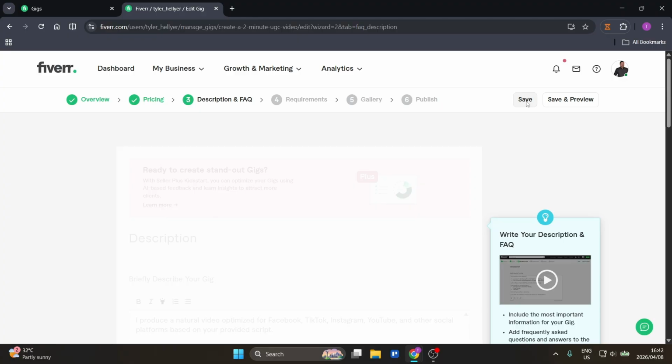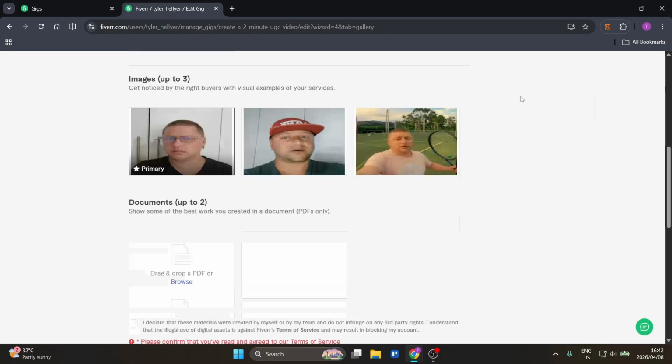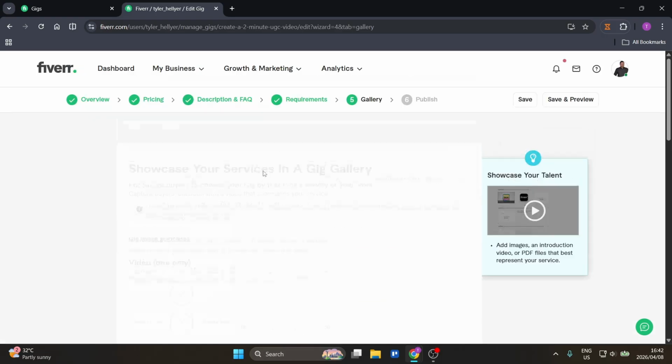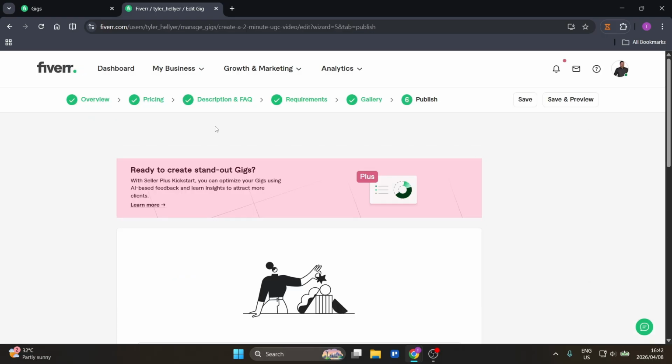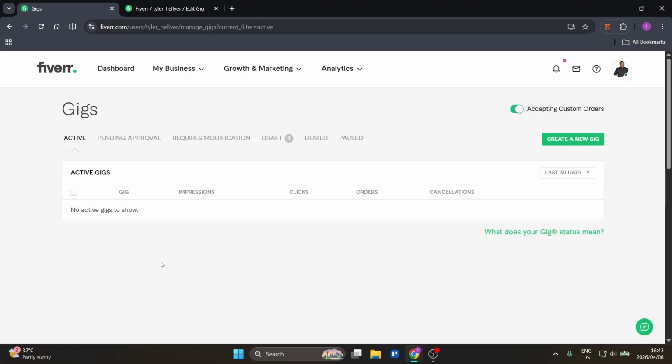This will basically just save everything on all of these pages. And once you're done, all of these changes will now have taken effect, and you'll be able to see this back on your gigs page over here. And once it's been approved, then it will be in the active list over here and visible to potential clients.